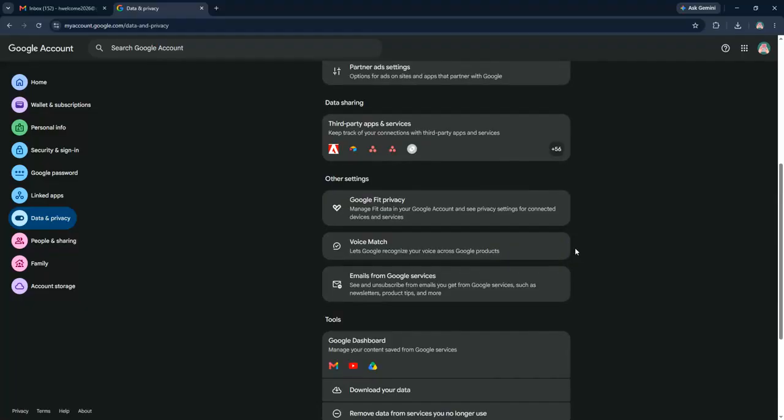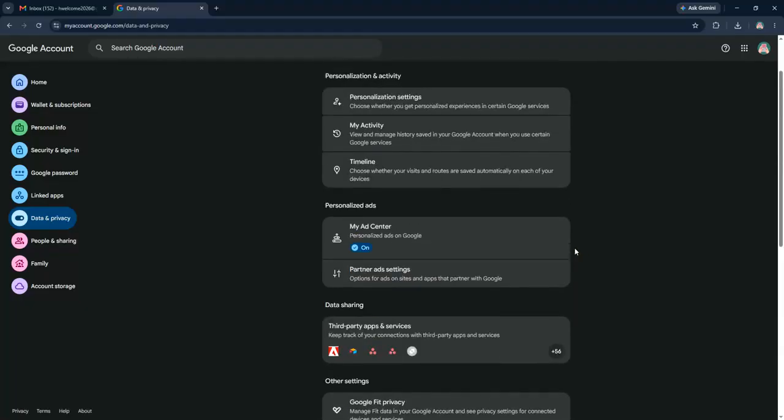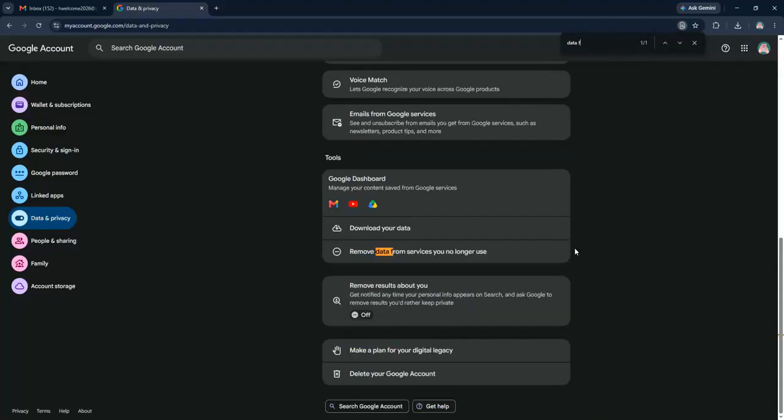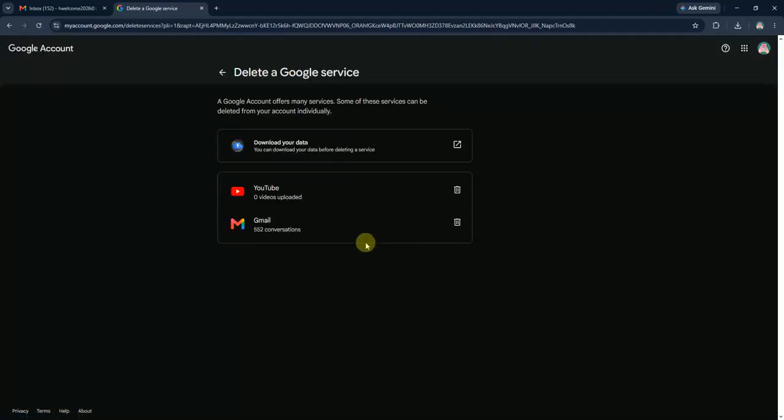You'll be prompted to sign in again for security reasons, so go ahead and enter your credentials. After signing in, you'll see a list of all Google services associated with your account. Locate Gmail, and click on the trash bin icon next to it.